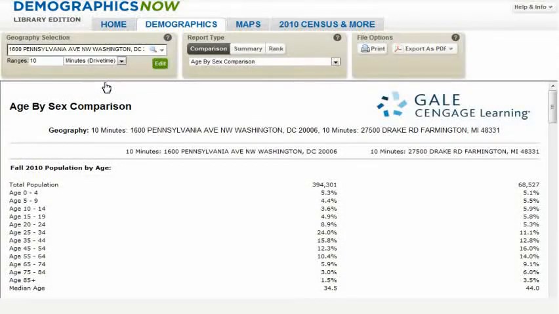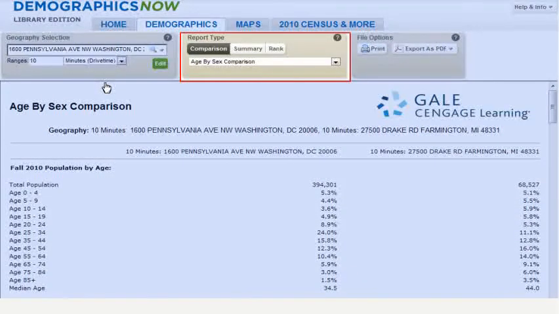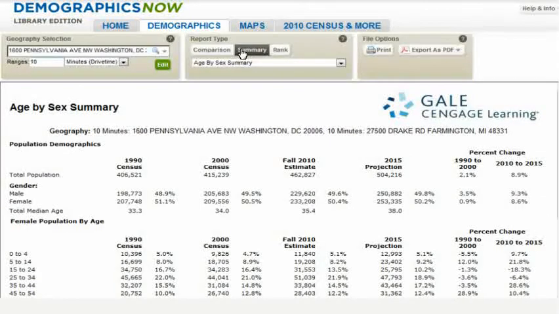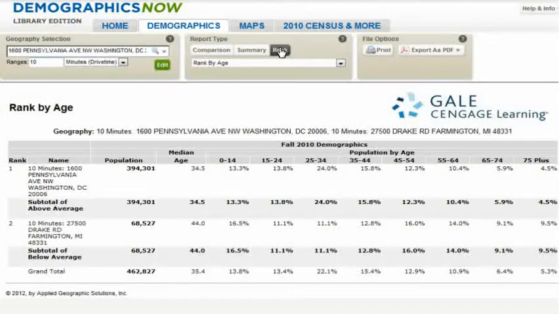We are currently viewing the age by sex comparison report. You can view a variety of different reports for this geographic location by manipulating the report type box. The first thing to note is that there are three different report types that you can view. The first is a comparison report, which displays multiple geographies as columns, so you can easily see how geographies compare to one another. The second type is the summary report that delivers demographic information on a single geographic area or on a group of geographic areas summarized into a single value. The last type is a rank report. The rank report sorts geographies based on a single demographic variable from high to low.